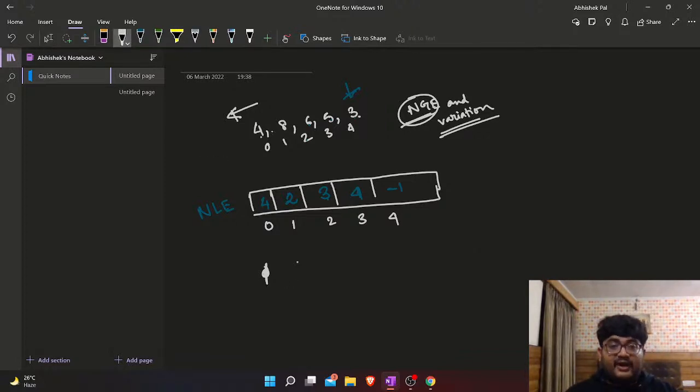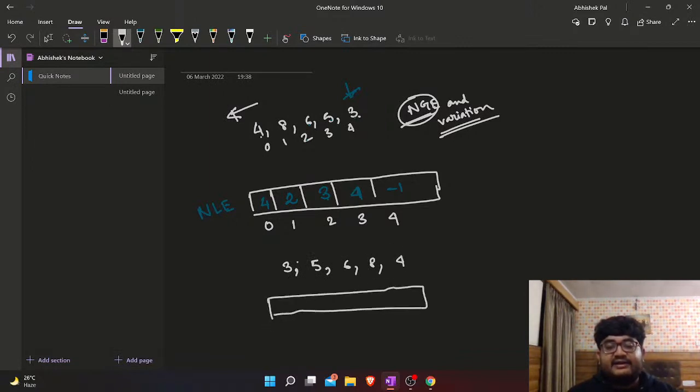Yeah. So I think next lesser element is clear with everyone. So we'll move to the next one, that is previous lesser, and it's basically the same. Just try it on your end once. Just find the next lesser element. We'll quickly do that. So for the reverse array, we'll find the next lesser. So the reverse array is 3 5 6 8 4. So for this array, we'll find the next lesser element in the same way. So what will be the next lesser element for this array?